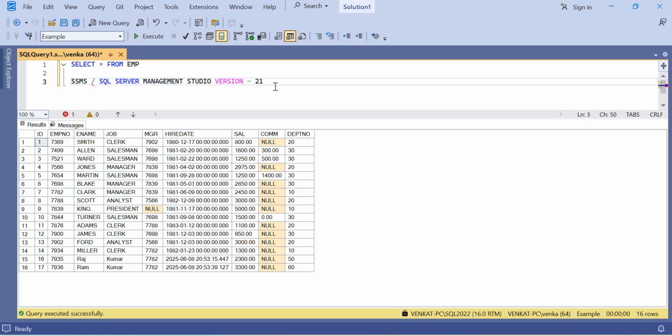So that's all about how to install SQL Server Management Studio 21, and how to use and configure SQL Server Management Studio and all.